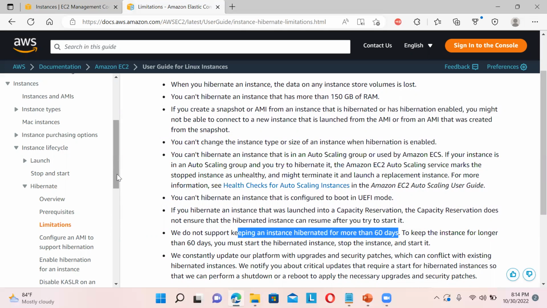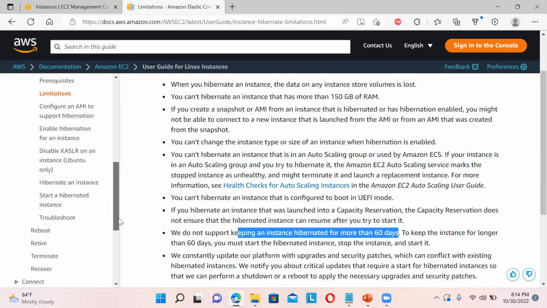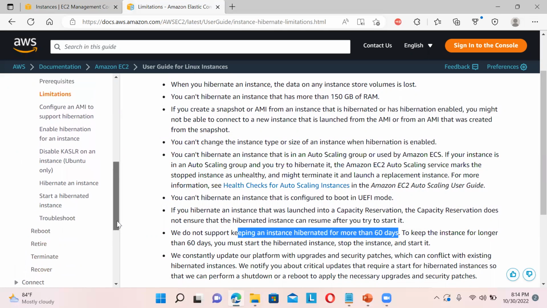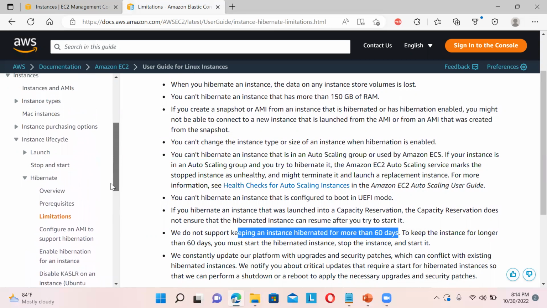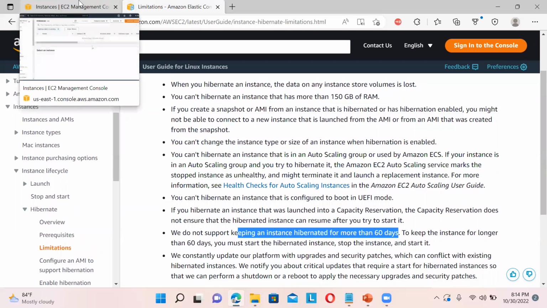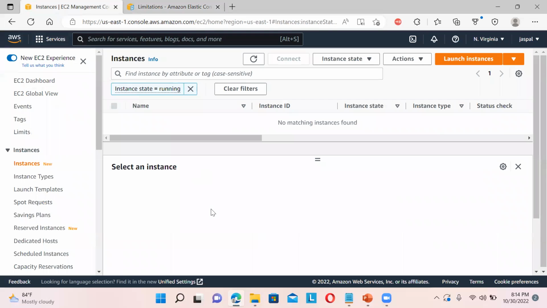So this is what I will show you for hibernation. And there is a reboot option, retire, terminate, and recover. So we can recover our instance. All of these things come under the life cycle only. Protection is also there, which we will talk about.